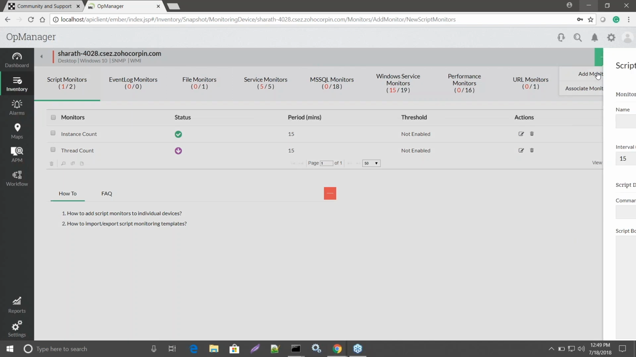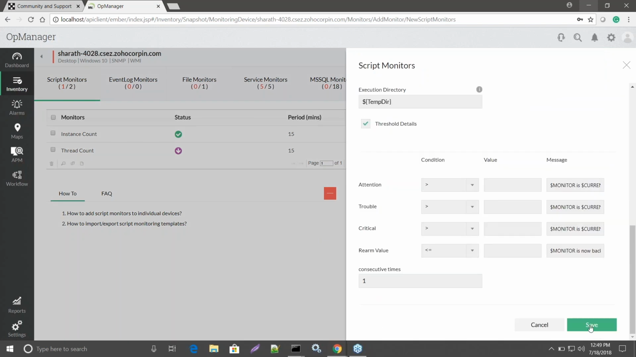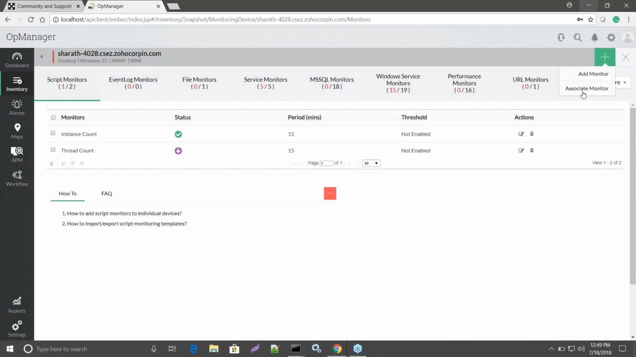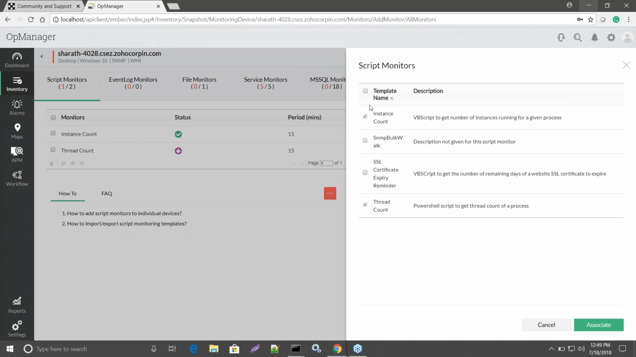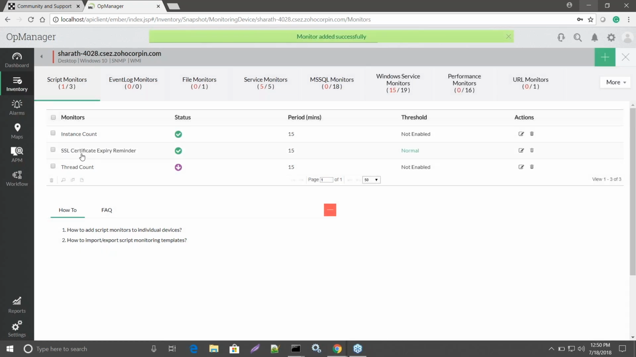If you want to add the monitor, you just have to associate a monitor. I've already got predefined monitors added, where I've got this script written, and I've just imported that. I have the SSL certificate expiry reminder script. It's a VB script to get the remaining number of days for my website SSL certificate. I just associate that right here to this particular device, and this can be added.